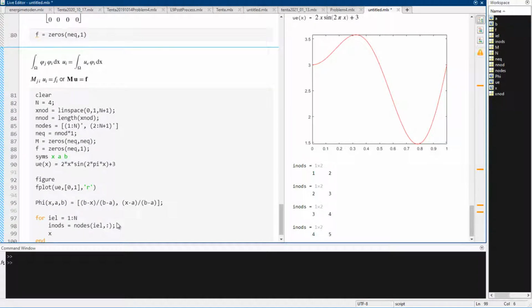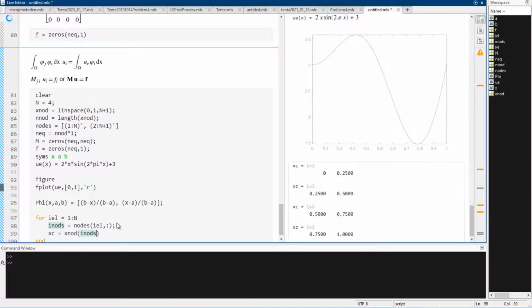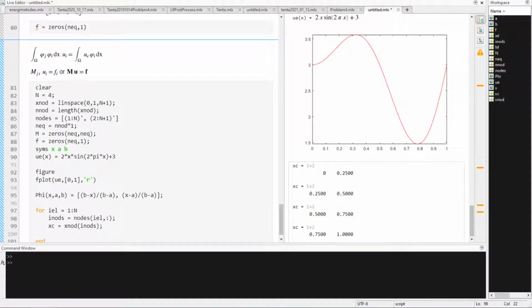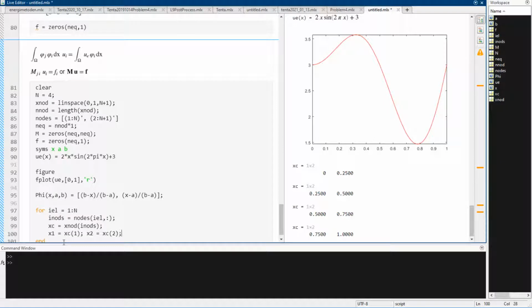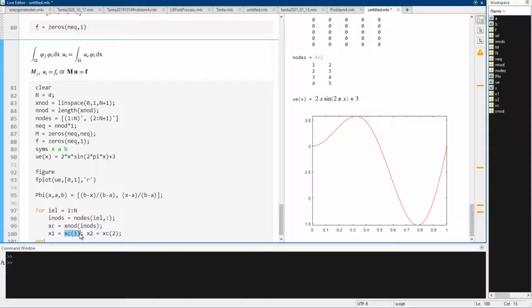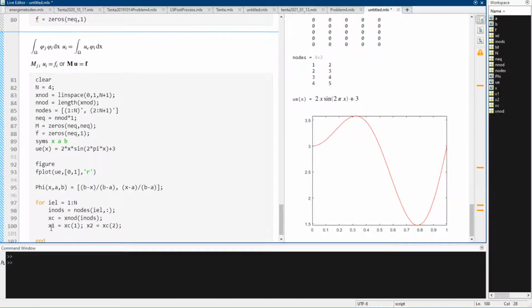Then we grab the x coordinates, xc. So those are all the x coordinates, and of course they are taken from our coordinate vector x nodes, and we are taking the nodes that are corresponding to this element, which is of course inodes. So this is our first element coordinates, and the second element coordinates, and the third element coordinates, and the fourth element coordinates. Okay, nothing special yet. We've done this. Let's just, for readability's sake, call these x1 and x2, so that we don't need to always write xc of 1, otherwise we're going to do that all the time. So we have our coordinates here, x1 and x2. Those are local coordinates for each element. We have different ones.